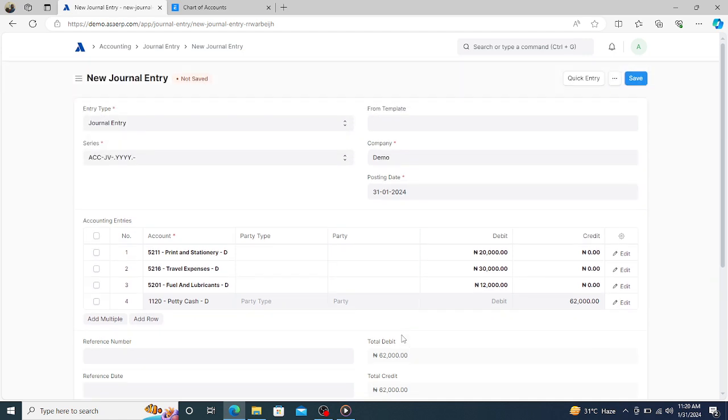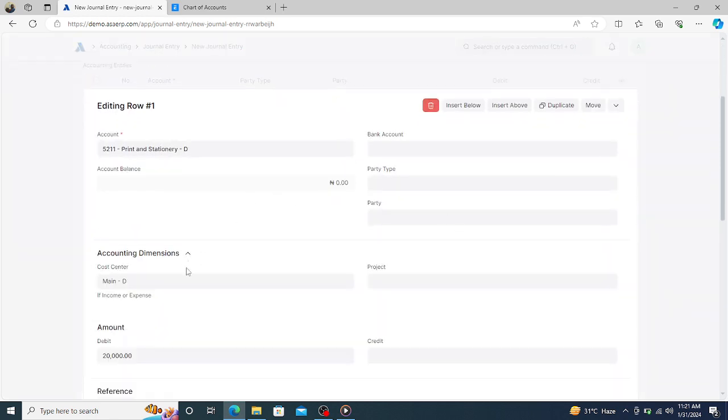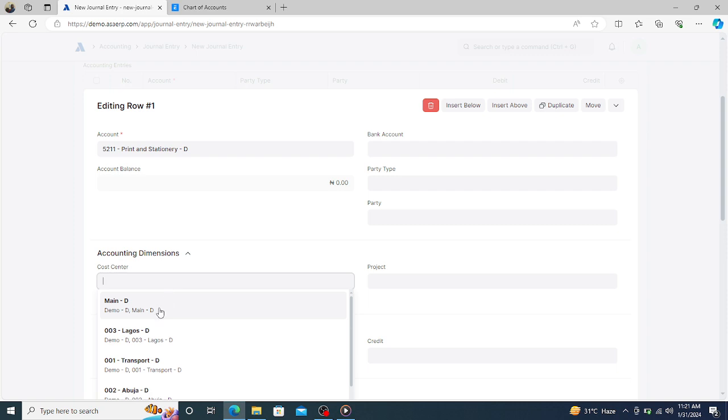The next thing is to specify the cost center for these three expenses. So how do you do that? We can set up the cost center and bring it to the table here, but since it's not here, for you to specify, you click on edit. When you click on edit, come to accounting dimension. Cost center is there by default. You can change it to any other one. Abuja.